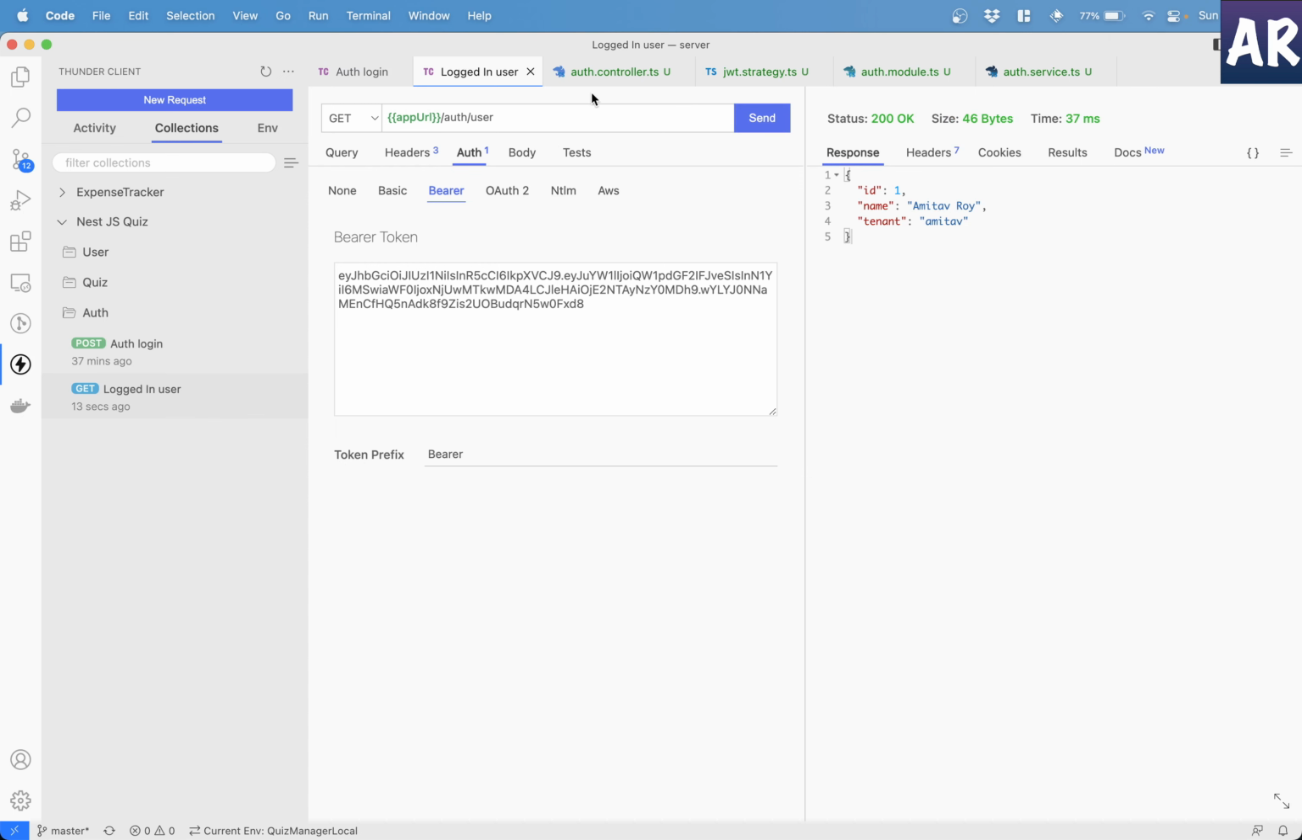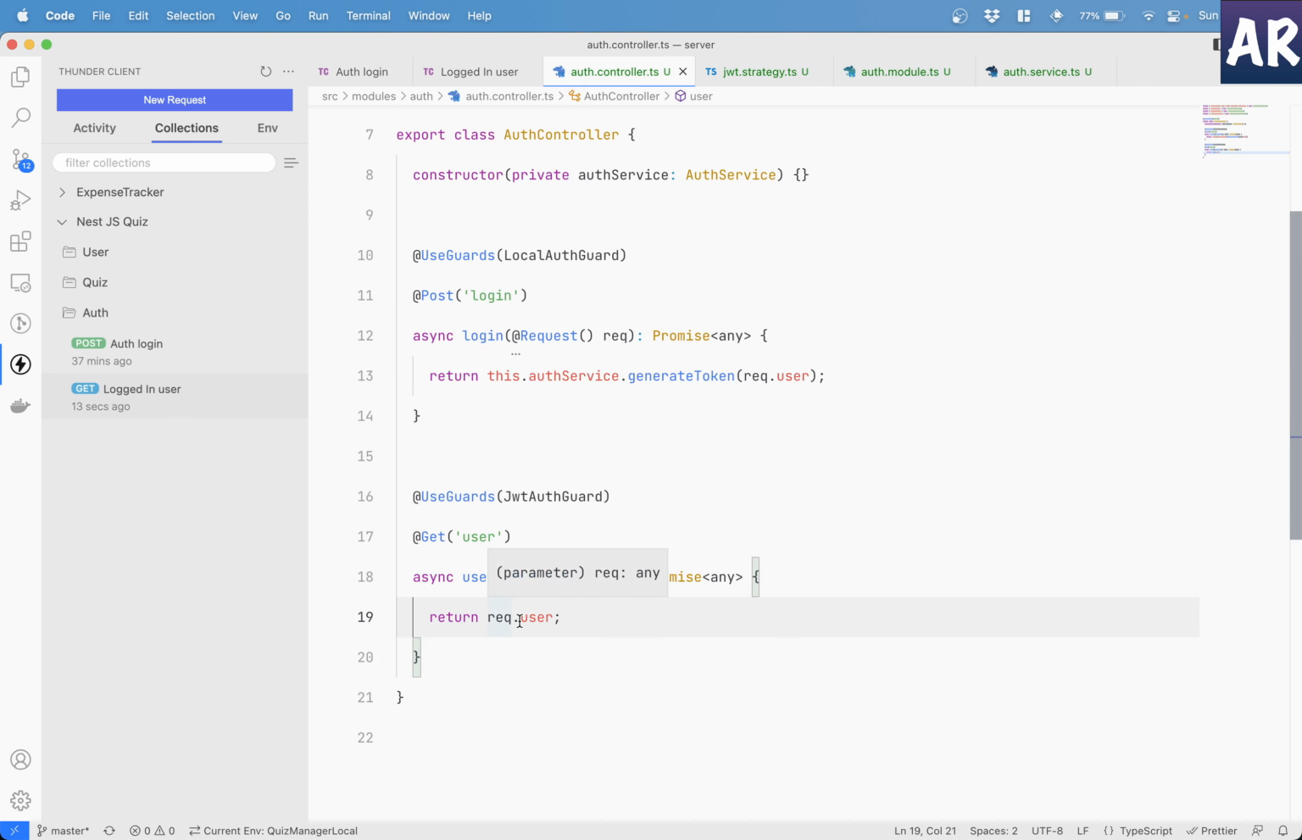And if you go to the auth controller, this is available to you inside the request as request.user. So that is the beauty of Passport. It automatically adds the user object to your request. And so in your subsequent request lifecycle, you will get that request and it is validating against this guard.